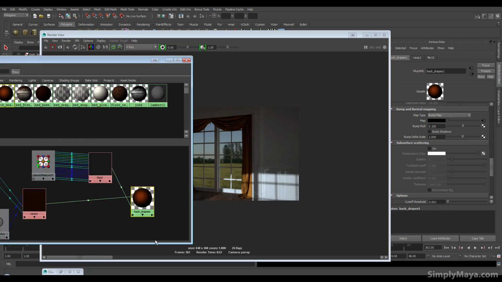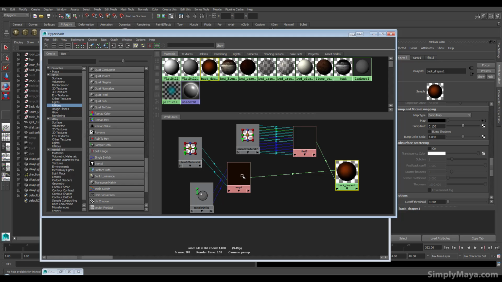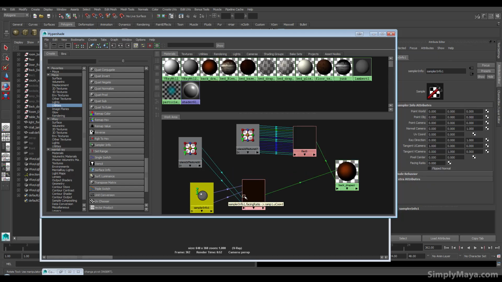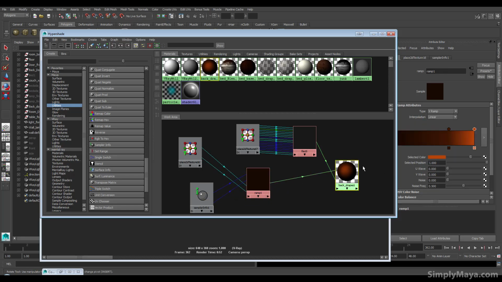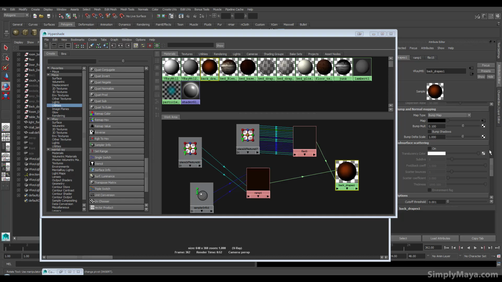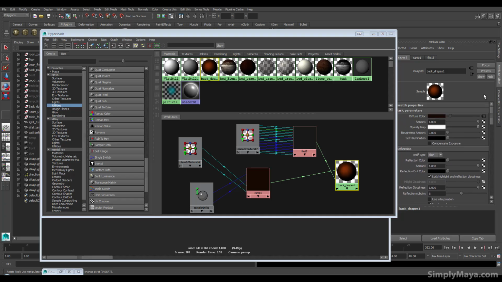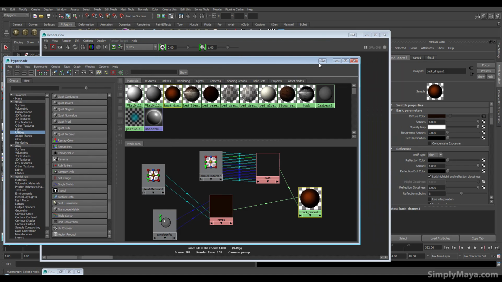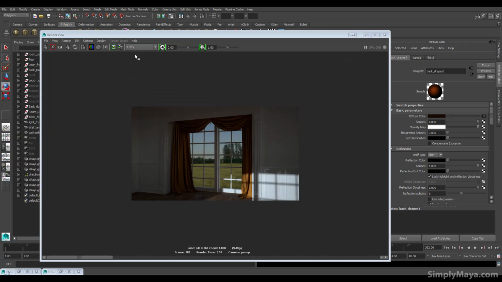And this kind of setup where we use a ramp connected to a sampler info node, which is connected to the facing ratio, back into the ramp and then into the diffuse color channel, is useful for all sorts of things. I kind of urge you to have a play around with it as well. It's handy to use in the reflection color slot if you've got a very reflective material, but it's just one tip that I personally use quite a bit.